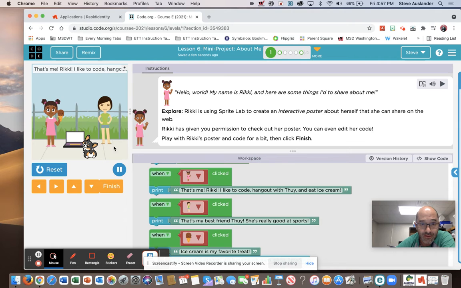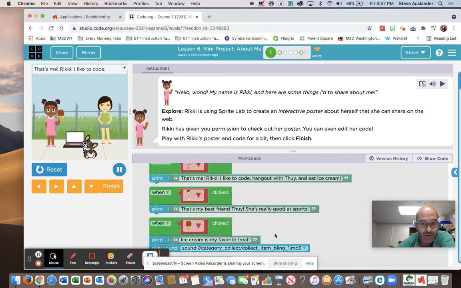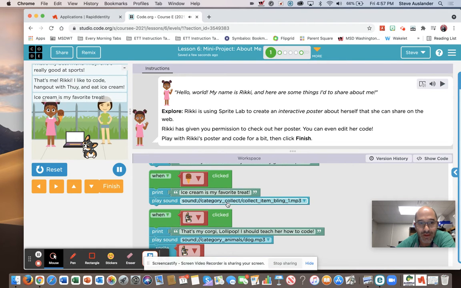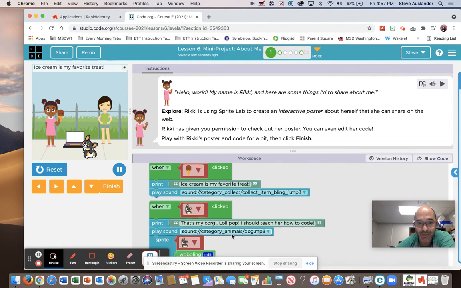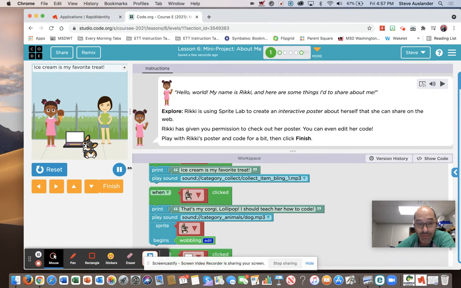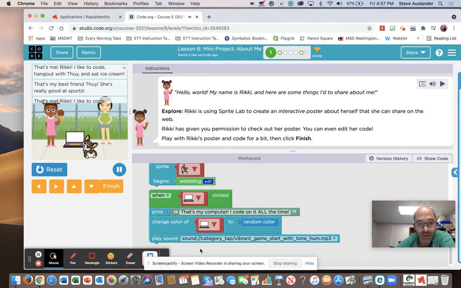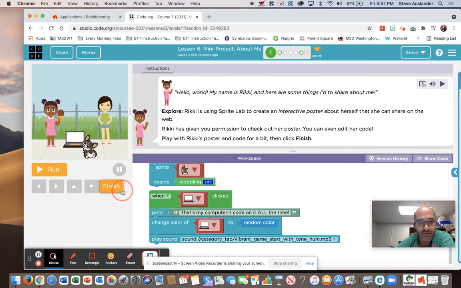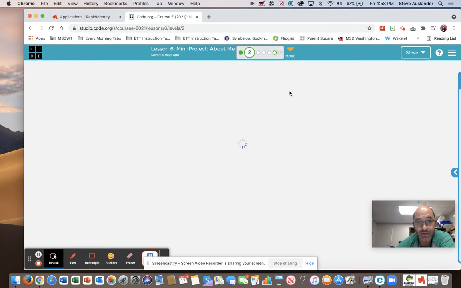When Ty is clicked, she says something. That's my best friend Ty. She's really good at sports. When the ice cream is clicked, it says, ice cream is my favorite, and then there's a sound. When the dog is clicked, the dog says something, and then there's a sound, and he starts to wobble. These are all behaviors that occur with the event of clicking the dog. And all of these things happen in the code of the poster. So you can get a chance to play with it, and then click finish. Then we'll go to the second part, part 2 of lesson 6.